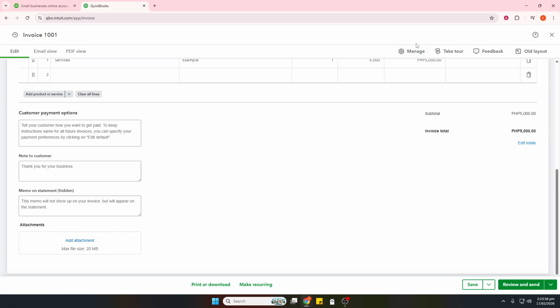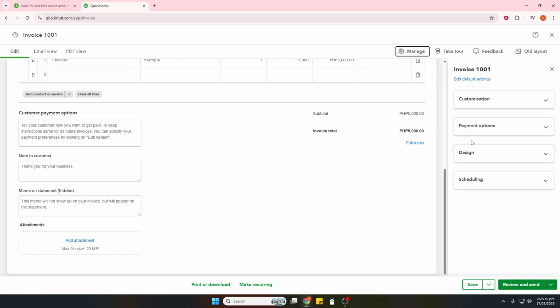When you're ready to wrap up, choose how you want to finalize the invoice. Save and close keeps it on file for later. Save and send emails it to your customer immediately, which is great for quick turnaround.